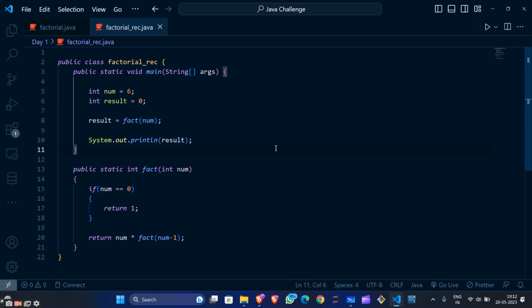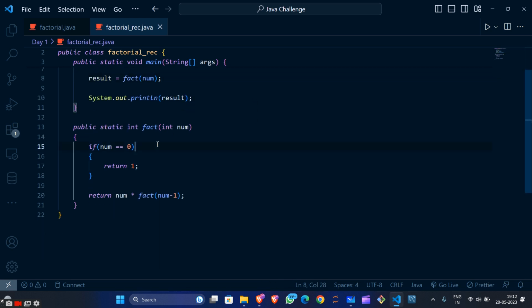Similarly to the previous case, I have initialized the factorial function. So here, see, if num equals 0, return 1. Why? Because the factorial of 0 is what? The factorial of 0 is 1. So we actually have to return that. If a person didn't know the concept of factorial, he may think that the factorial of 0 is 0.